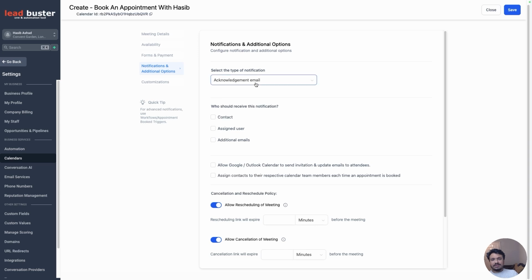The next one is the notification and additional options section. So if you want to send them a notification, you can choose the notification type. Who will receive this notification? This is the default email notifications I'm talking about, not the workflow-generated ones that go out from your appointment confirmation workflow or reminder workflow. I'm not going to show that in this video. I have another appointment booking system video, so if you watch that, you will find all the information about that. But this is the default one I'm talking about.